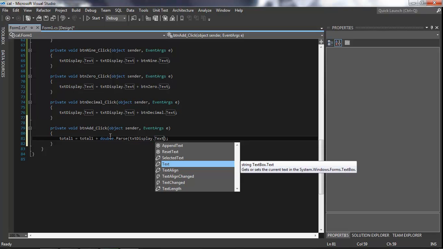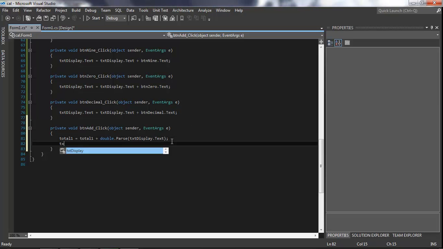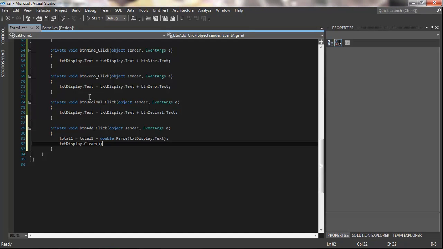Now, the reason for the double parse is because we're going to want to convert the string in the text box into a double. Now, after that, you're going to want to press enter and type in text box display dot clear, parentheses and a semicolon. This will have it so that it will clear itself.